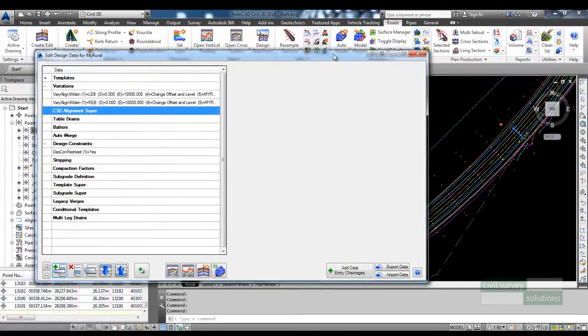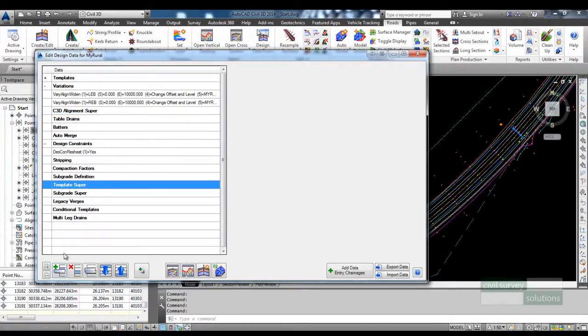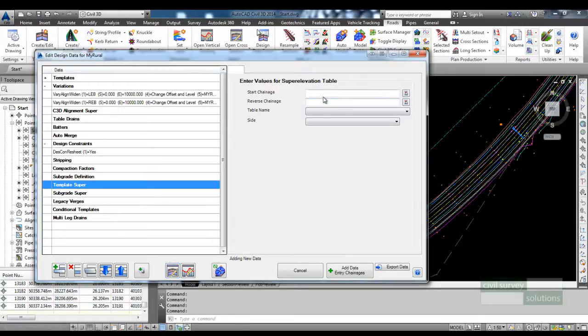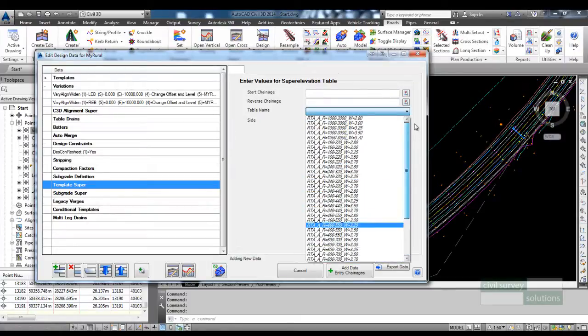If you want to calculate to the RTA tables, you can use this template super option here, and you pick a chainage range where you want to start applying the superelevation into the curve, and then you pick the RTA table. So I think you need 2 entries for each curve. You specify the table you want going into the curve and the table you want going out of the curve. In fact, those tables should be the same table, but you'll need to specify the region that you want to apply the RTA super.